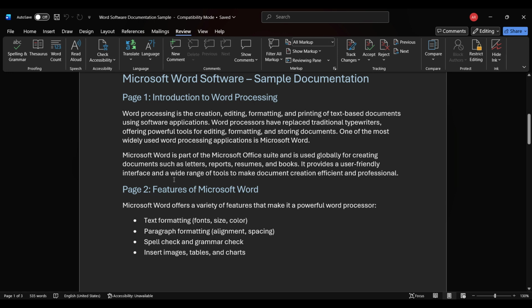Inside the Review tab, look for the Tracking section. In that area, you'll see a small arrow in the corner of the group. This is called the Tracking Dialog Launcher. It might look tiny, but it opens the advanced tracking settings you need. Click that small arrow to open the full tracking options window. When the dialog box appears, look for Advanced Options and select it. This is where Microsoft Word lets you customize the appearance of tracked changes in more detail.